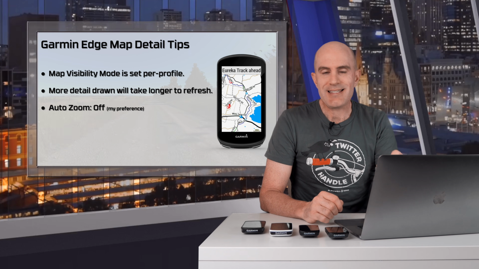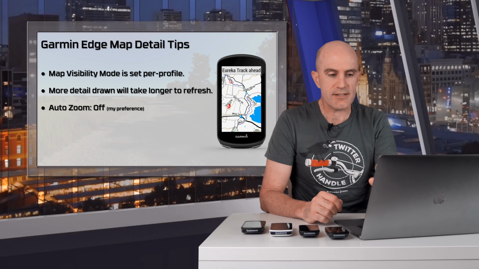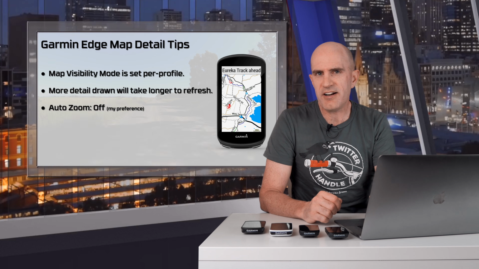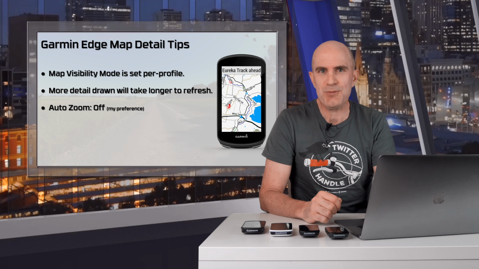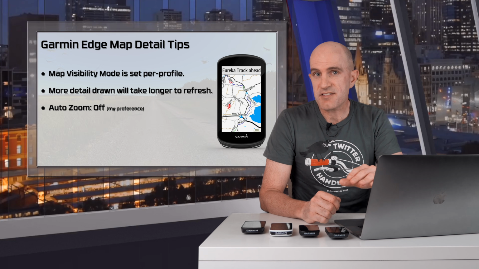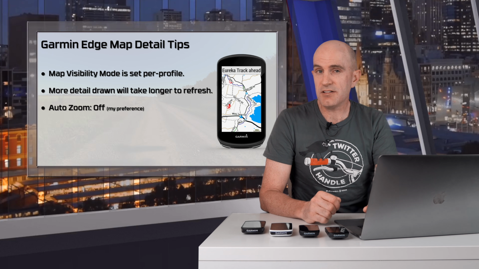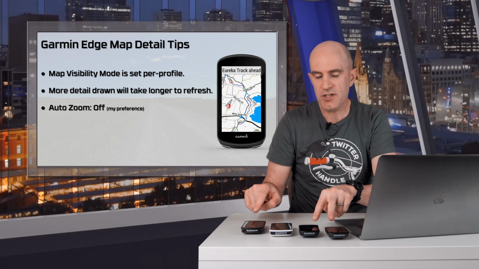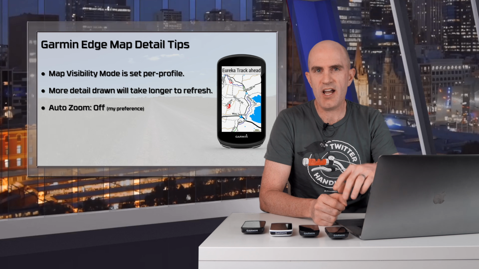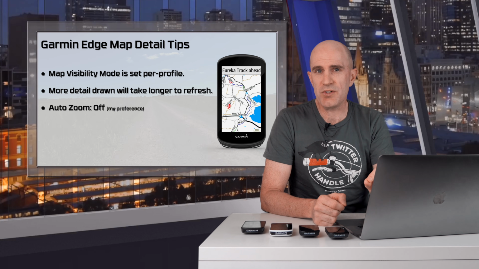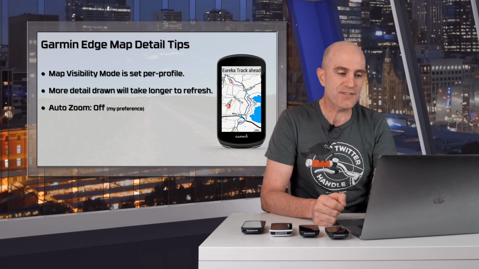A few tips with this one. This map level detail is set on a per profile basis, so it's good for gravel and mountain bike profiles. For commuting or road riding where you're in town, it's probably a bit too much detail on screen. The more detail drawn on the screen, the slower it is to update. So some of the older units, looking at you, may be a little slower to refresh the screen. The newer units are okay with this, but do be aware, more detail on the screen requires a little bit more processing power, and may also use a little bit more battery. I haven't dug too far into that though.